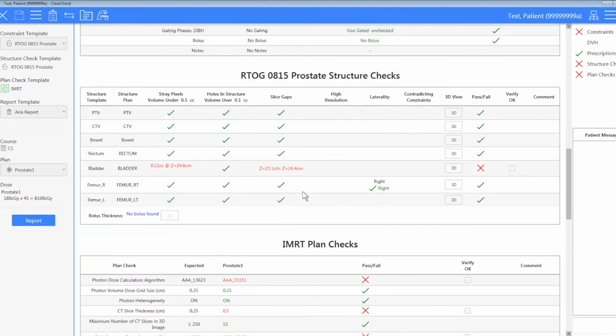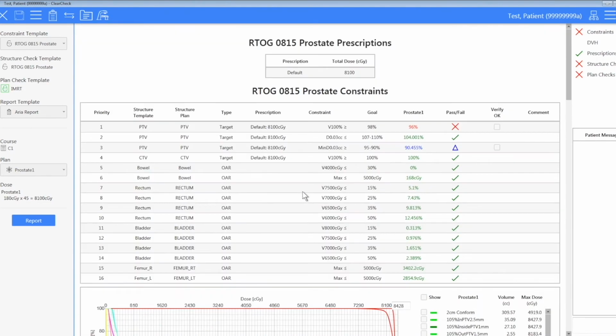Column names in the constraint sheet can be clicked on to change the sorting order. This can make viewing constraint values much easier. For example, you could click on the pass-fail column to have all failing constraints at the top of the list if desired. When you have reviewed the ClearCheck analysis, the plan is ready for printing. Click on either report button to proceed to the report interface.